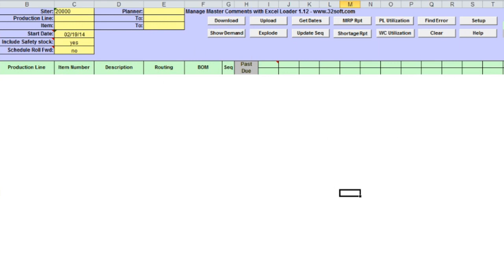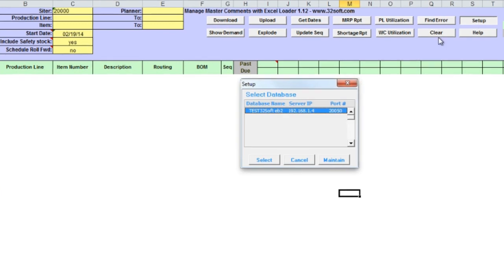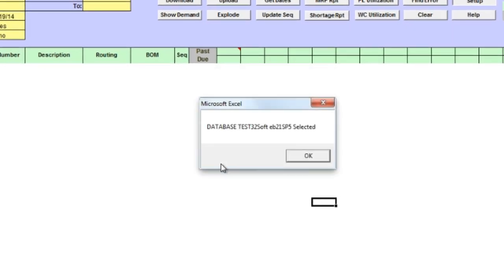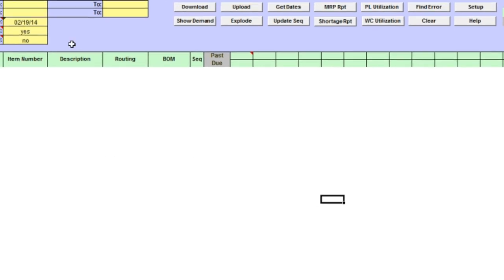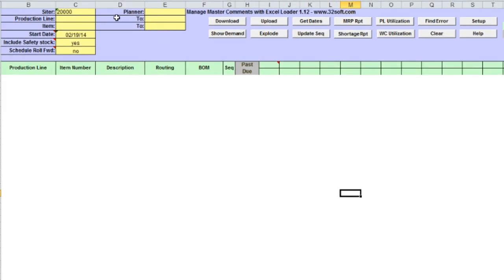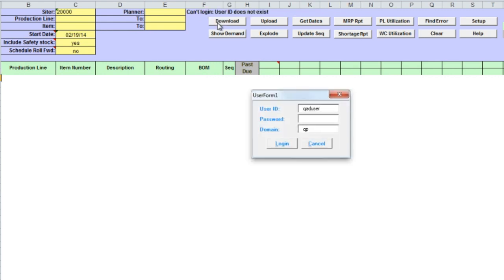After opening Production Planner, you need to click on Setup button to select databases you will be connecting to. Once you specify selection criteria in the header that include range of production lines and item numbers, site, planner code, and start date, you can click on Download button to download existing repetitive production schedule into Excel from QED. If this is the first time you are connecting to QED since opening Production Planner, you'll be asked to specify your QED user ID, password, and domain.